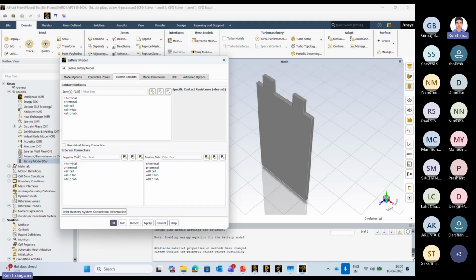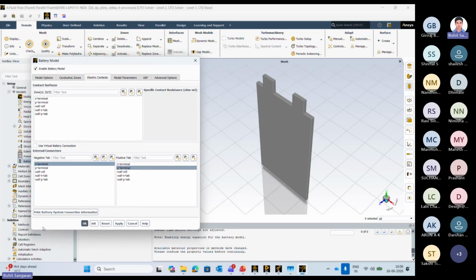Now we have the external connectors, that is the negative terminal will be the N terminal and the positive terminal the P terminal. When we have a lot of battery cells, if I go with modeling the complete terminals and connectors, it will take a lot of time to create the model and the meshing also. So generally we use another way, the virtual battery connection, to reduce our computation time also. As of now we have a single cell, so we don't require it.